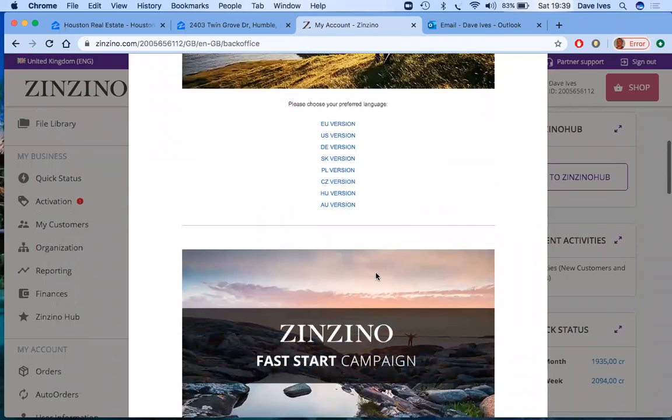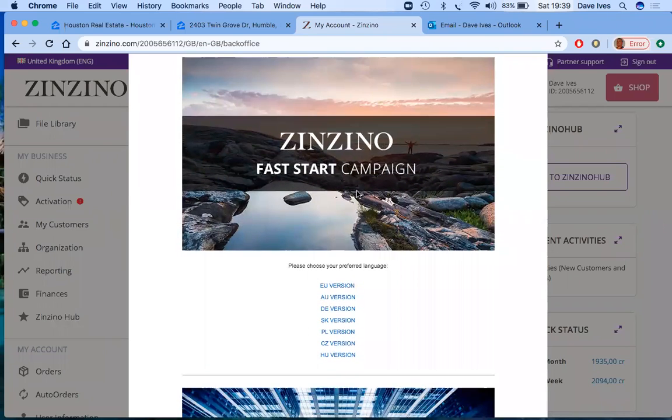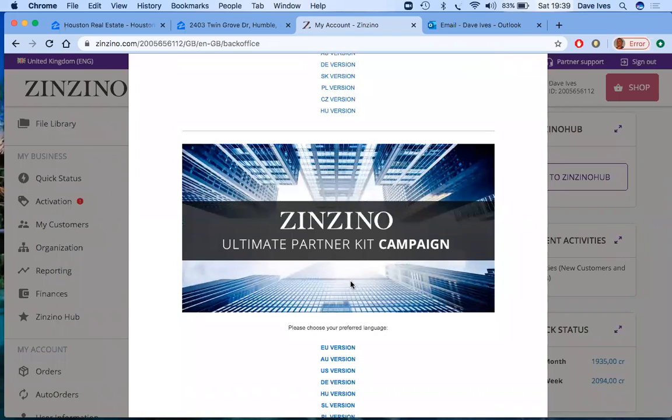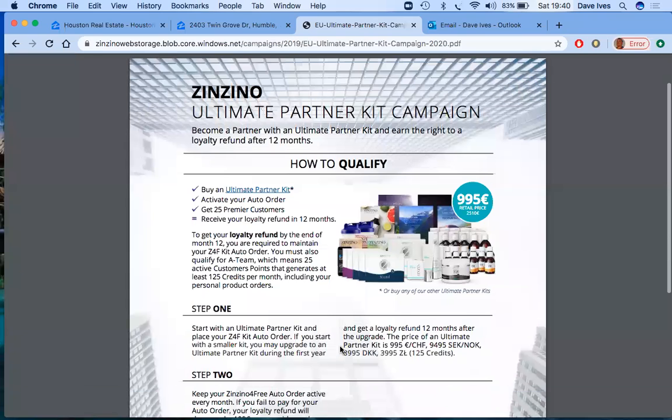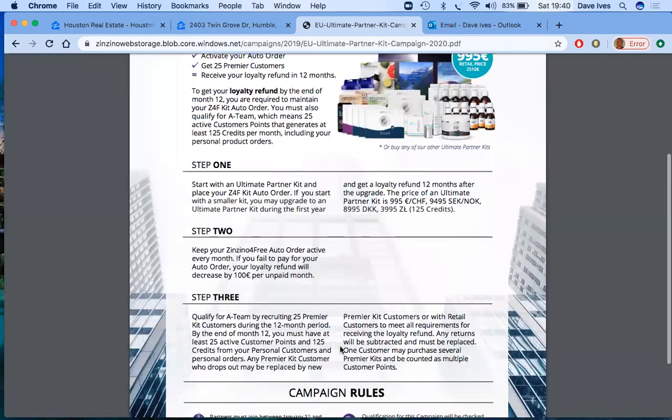So as you scroll down, you'll see there's a fast start campaign and the ultimate partner campaign. So when you register new partners, you're going to invite them to register as a partner with you and then select the appropriate enrollment kit. And we know that some of those options have a refund opportunity. So make sure that you know the criteria of that refund policy. How do they qualify? What must they do? What steps must be taken? And what are the campaign rules?